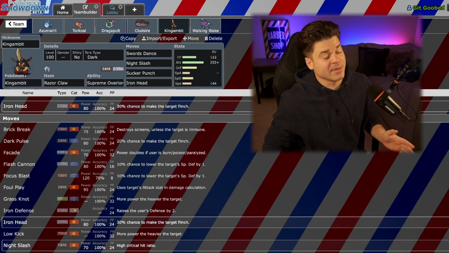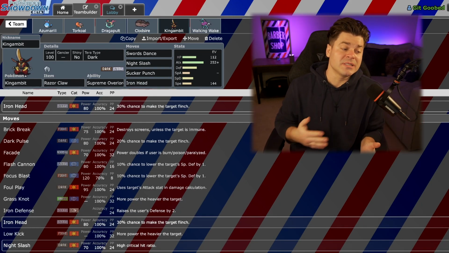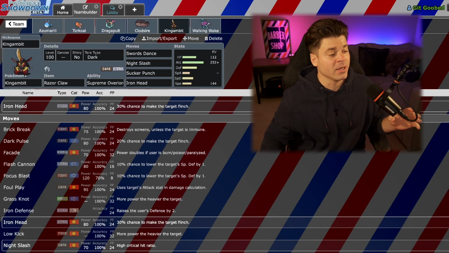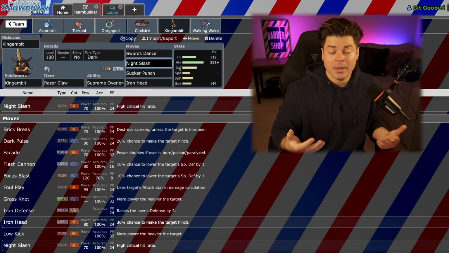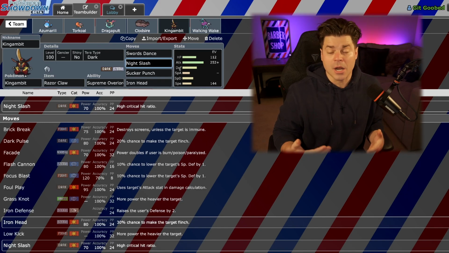Gambit's here, classic King Gambit. Not classic King Gambit, this is your Razor. This is probably my favorite King Gambit. Razor Claw, Night Slash Gambit. It breaks through things that try to set up bulk ups or iron defenses.